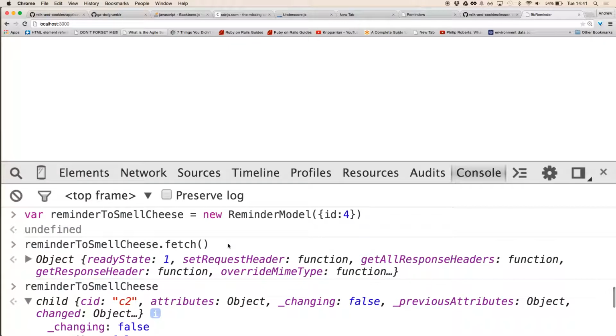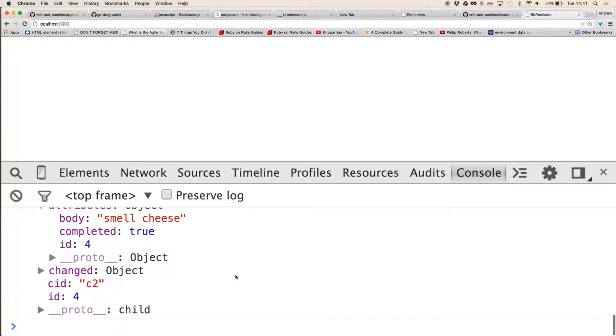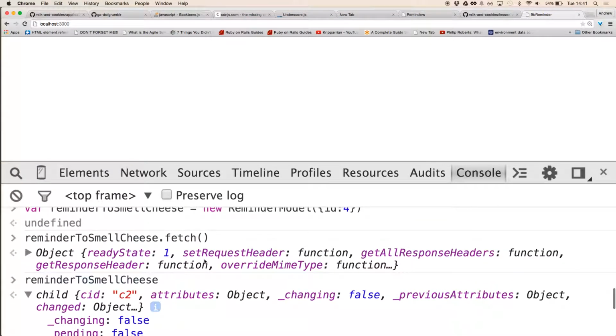Alright, cool. So I also mentioned, hey, this is a promise object. What were we able to do with promise objects in Ajax? What are some methods we called on these promise objects? Yeah, .done and .fail, right? Cool. So let's go ahead and try that.